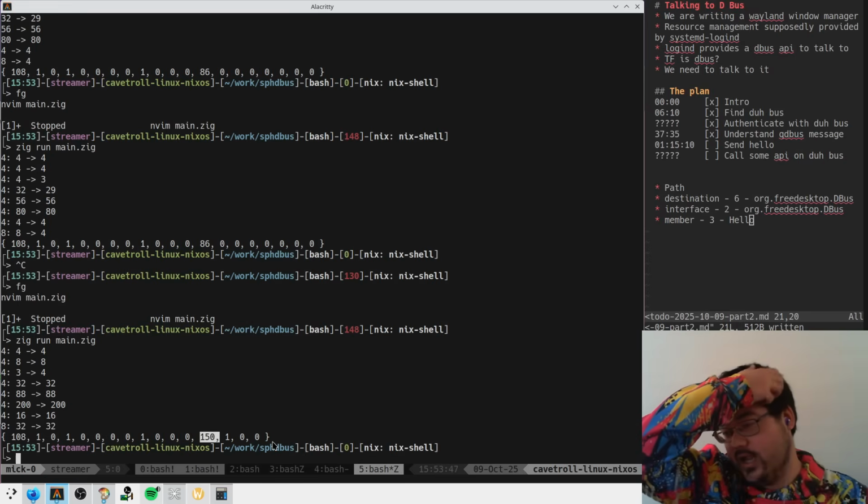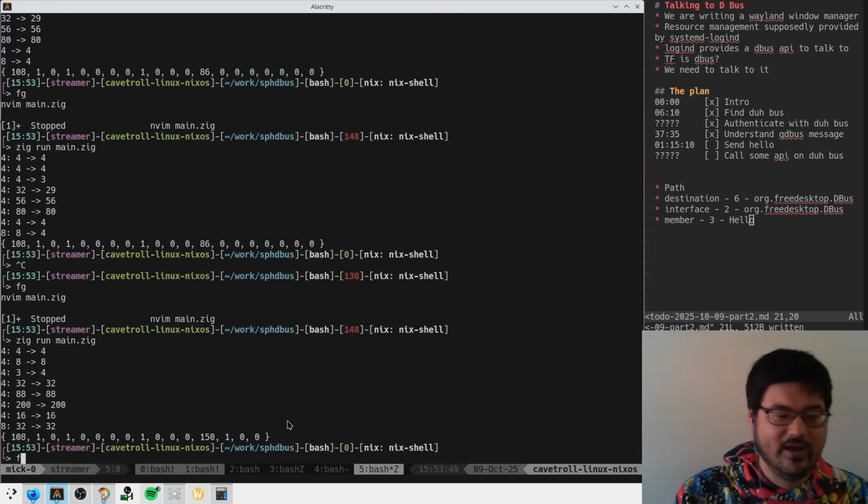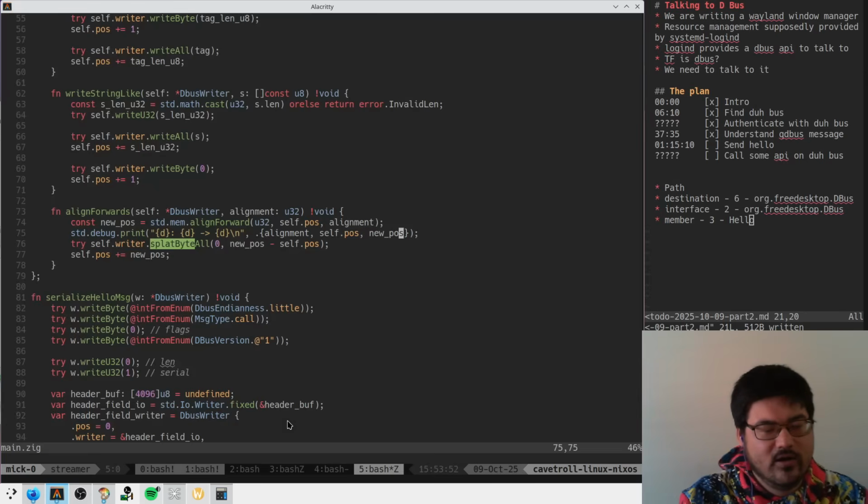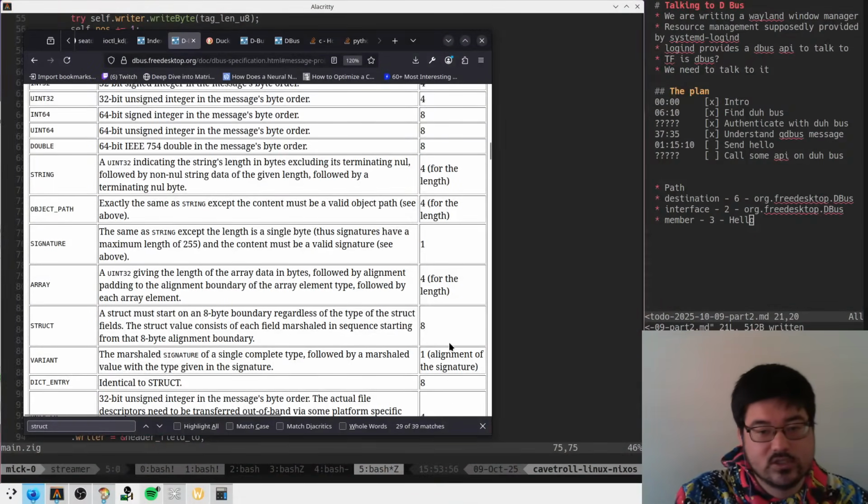I missed a whole bunch. Why are you aligning 8 instead of 4? Struct 7 alignments of 8 for some reason. Yeah, unless I messed that up. But I think it said 8. Struct 8. Yeah.